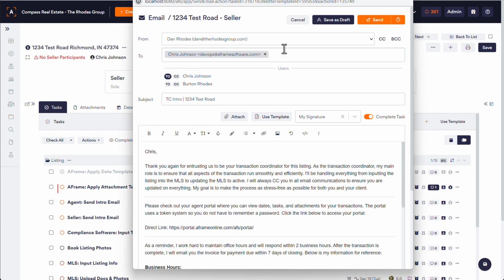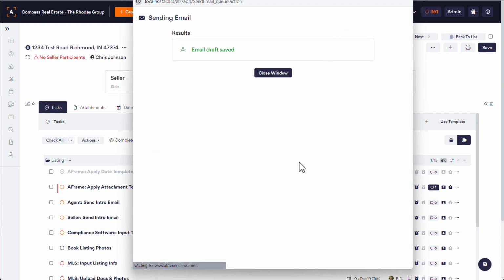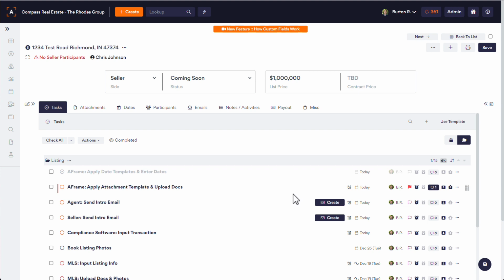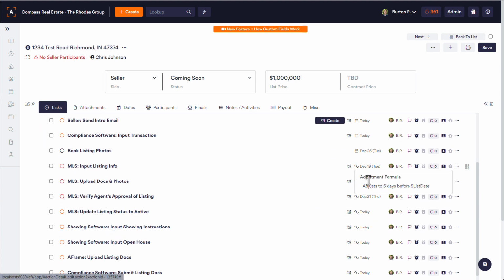I also want to mention that task due dates can auto adjust based off any other date in the transaction. So if you have a task based off, let's say, the listing date, and then you change that listing date later, all the associated tasks will adjust as well, which makes this a really nice feature.